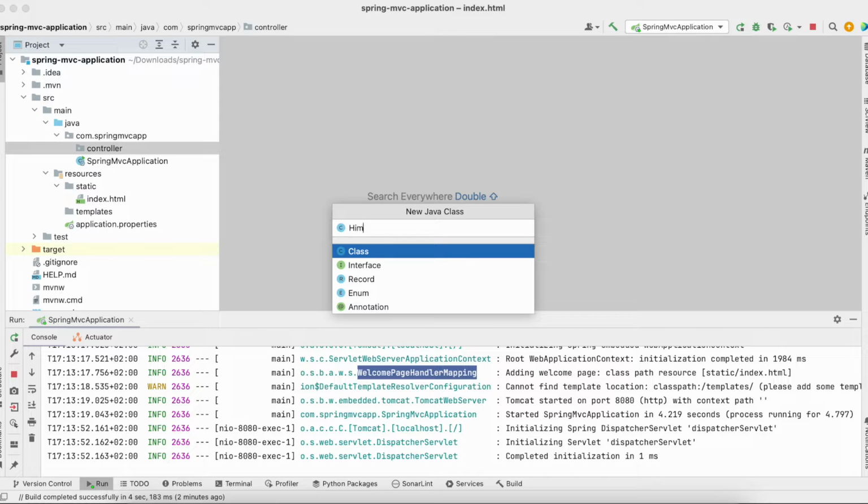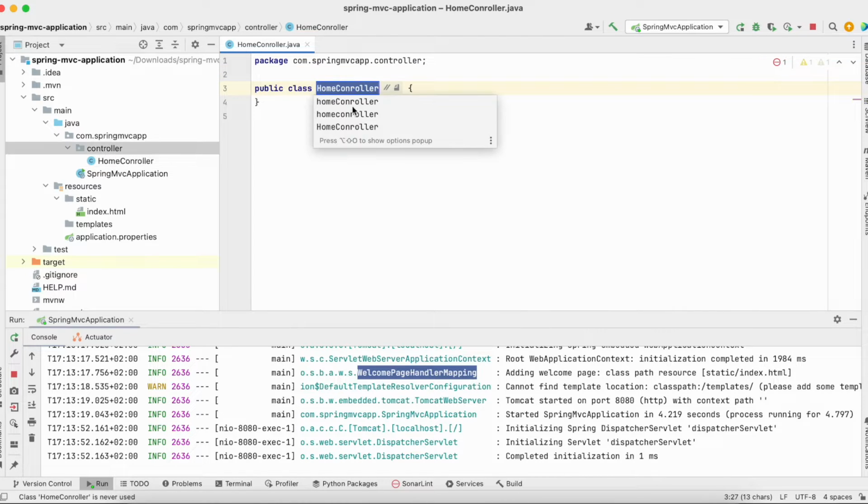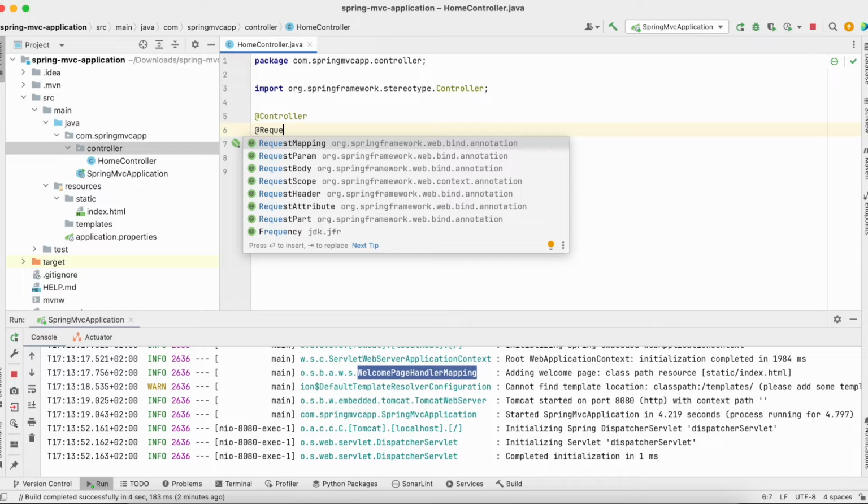So let me create the HomeController class, and I made a mistake. Let me just change it. To make this Java class a controller, we add the Controller annotation, and that's it. As you can see, IntelliJ even showed me that this is a controller. And what else? We can add the RequestMapping annotation.